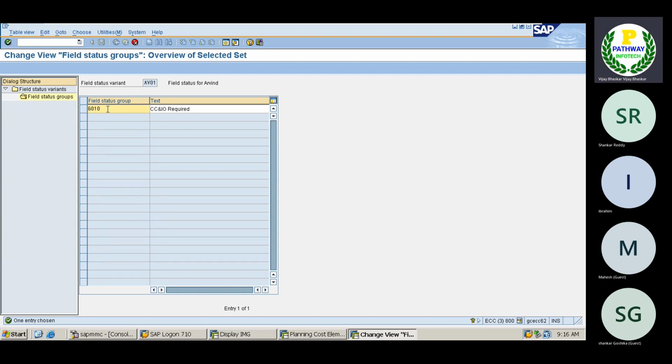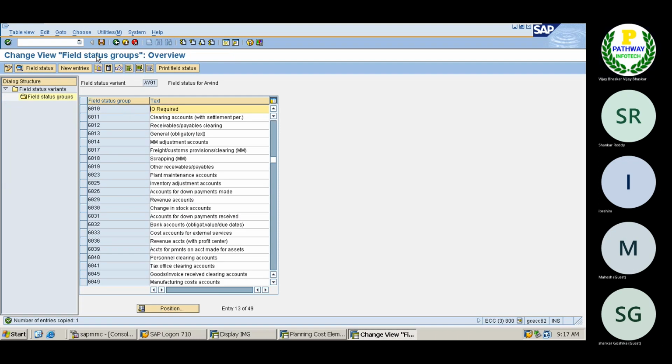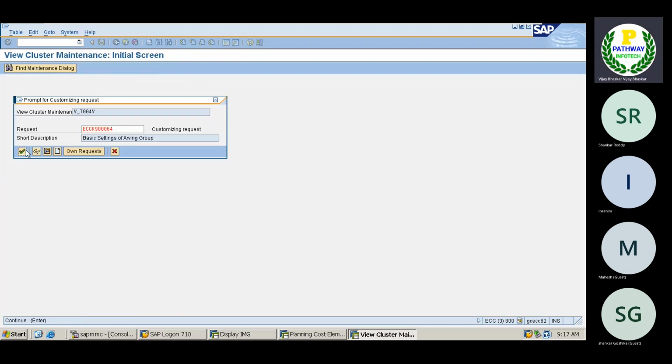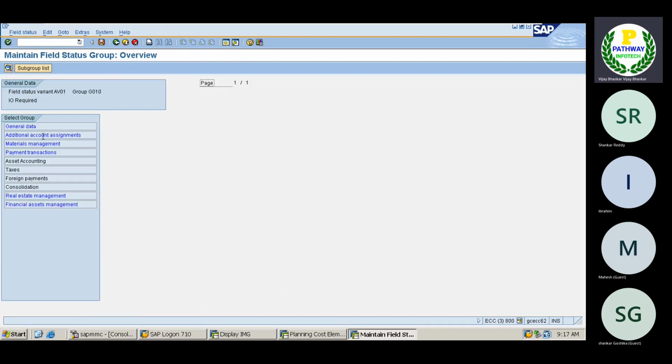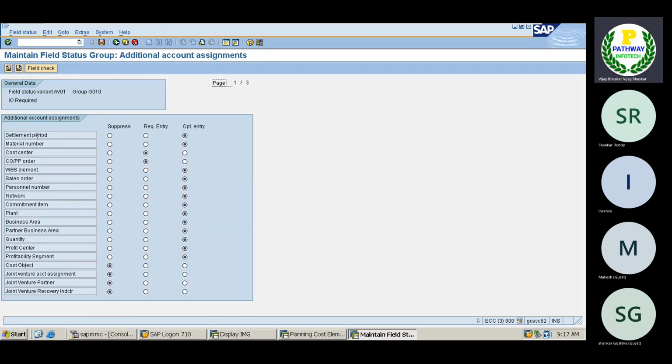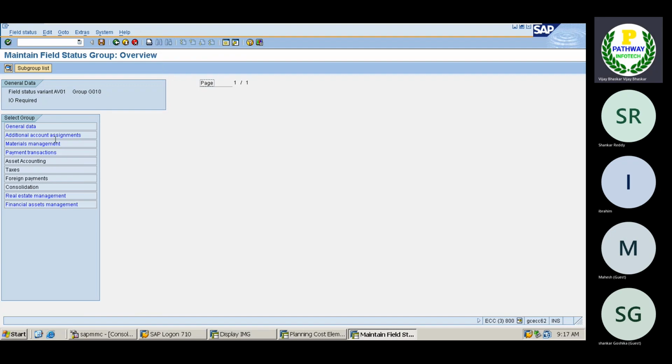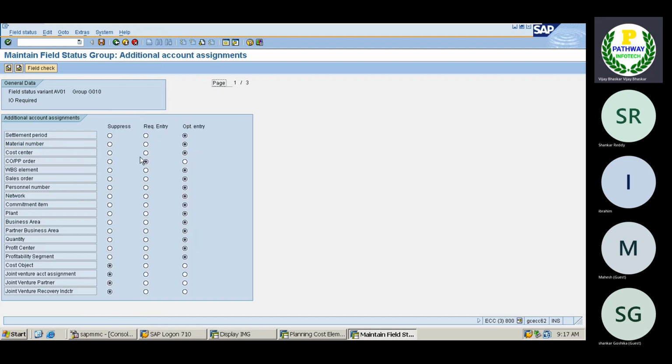Here, what I am going to keep for this one is that only the internal order should be required. Then select this one, save this one. Go inside of this one. Now the cost center field, which I am making optional. It's not mandatory. Now only the required field is the internal order.